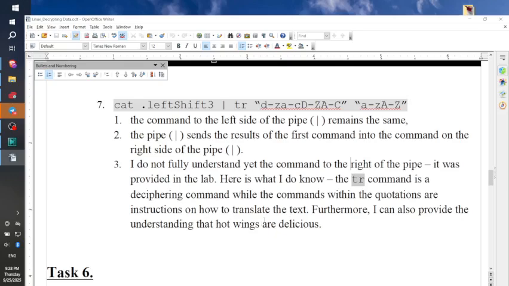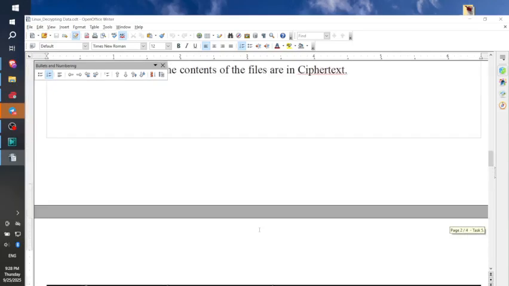Furthermore, we can also provide the understanding that hot wings are delicious. We all know that much, don't we?